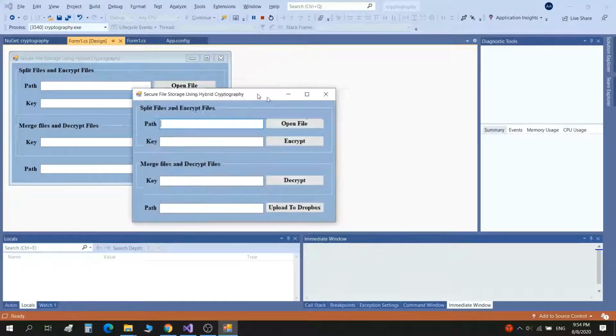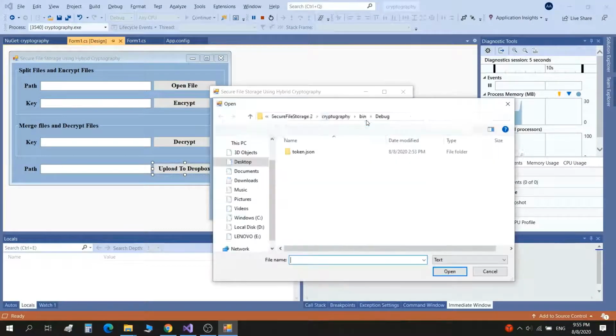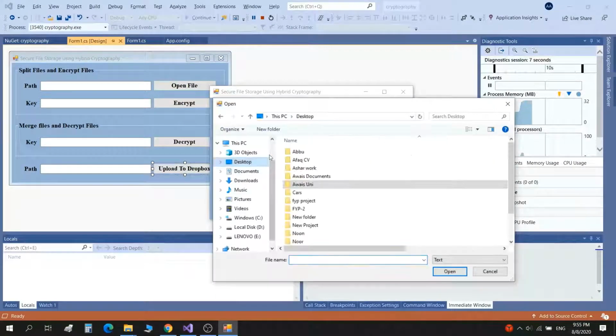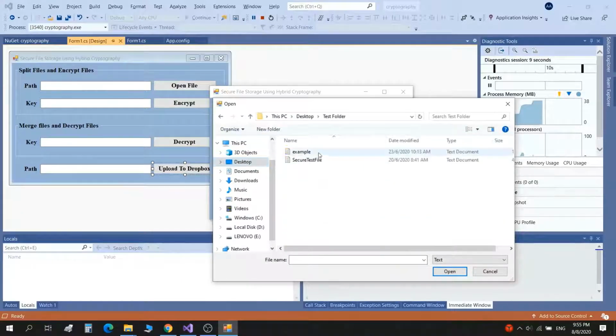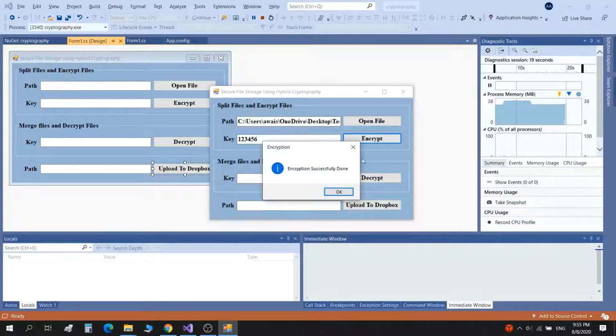Our UI has popped up. We'll click on open file, and on my desktop I have a test folder which I used in my previous video as well as an example, and we'll give a key with, for example, 123456. Click on encrypt. Encryption has been done successfully.